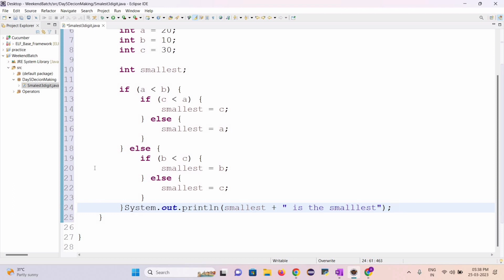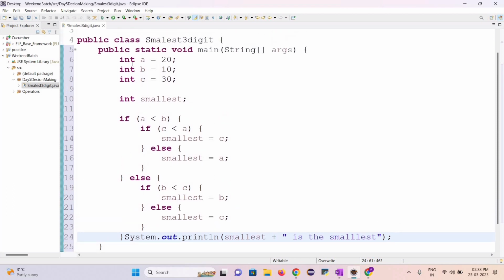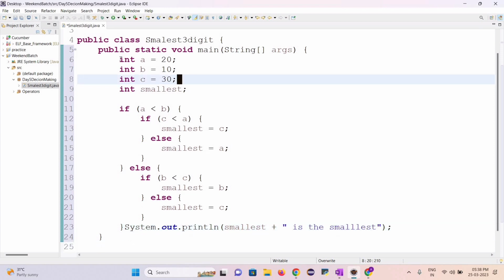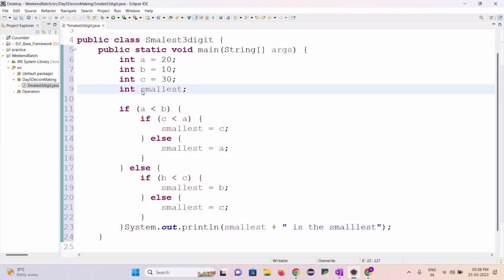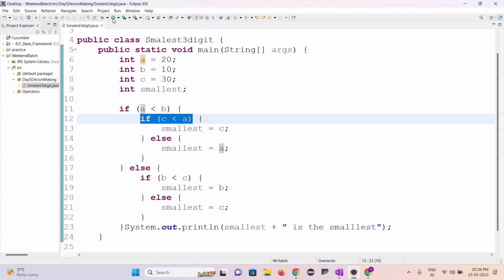Okay, so we can trace this program. I have declared three values, yes or no, and one I just declared, I have not initialized. If A is lesser than B, if it is true, no, then the else block will get executed. Like this you can easily identify which one is the lesser value. 10 is the lesser value, that you can see.